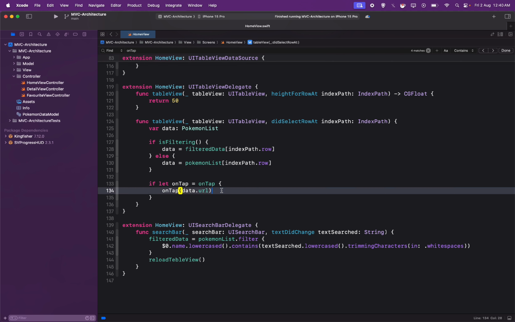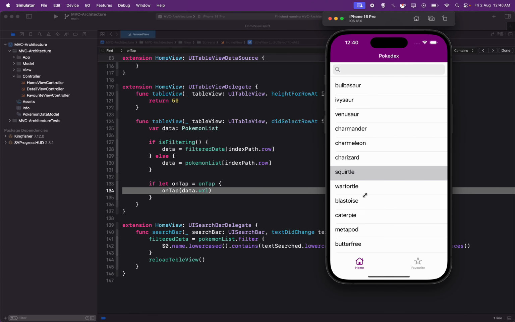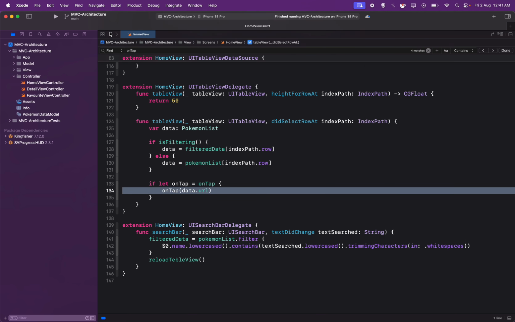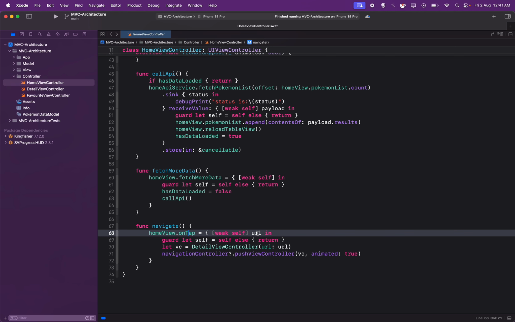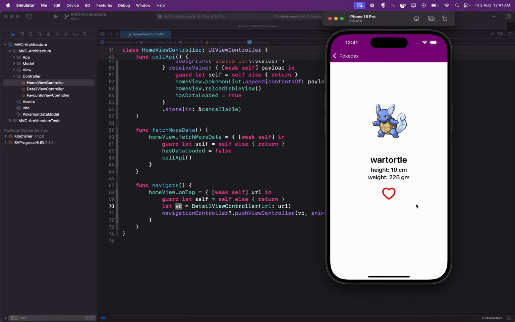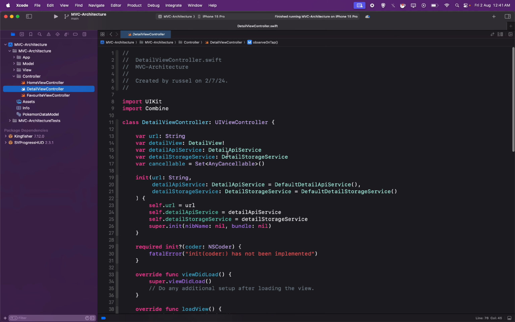So if we select any row from the home view, we are passing this closure with a URL. From the view controller we are catching that URL and passing it to the detail view controller. From the home view controller we're pushing the detail view controller, just like that. This is responsible for that. So this is all about the home view controller. And the detail view controller, let's have a look.